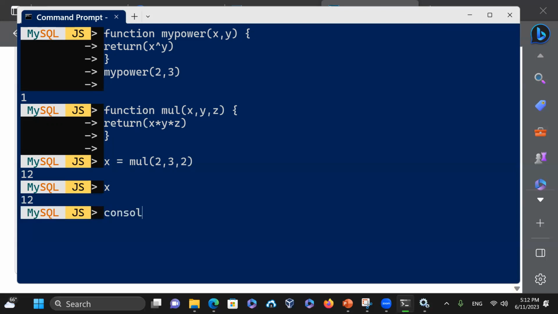So console dot, we could just use whatever statement. Since we did the x statement, we got the output there. Or you could also say multiply like this and say 2 times 3 times 4, and then just get the output, whatever you want to do.